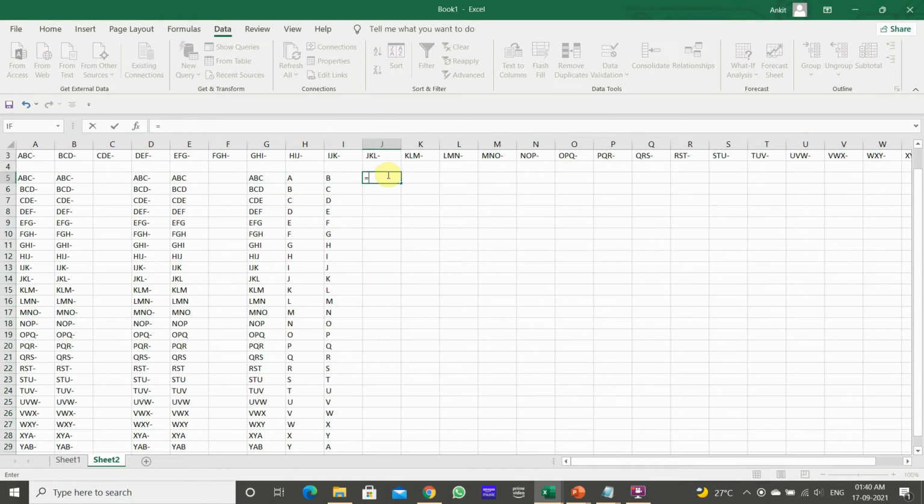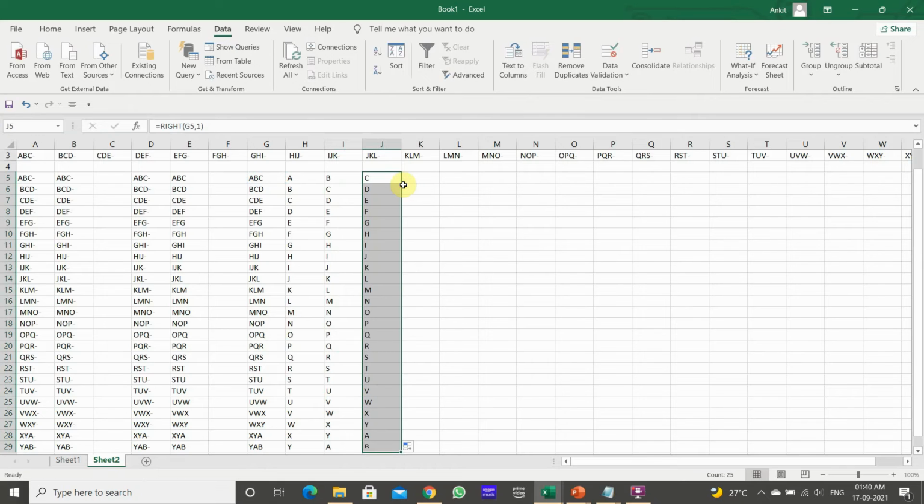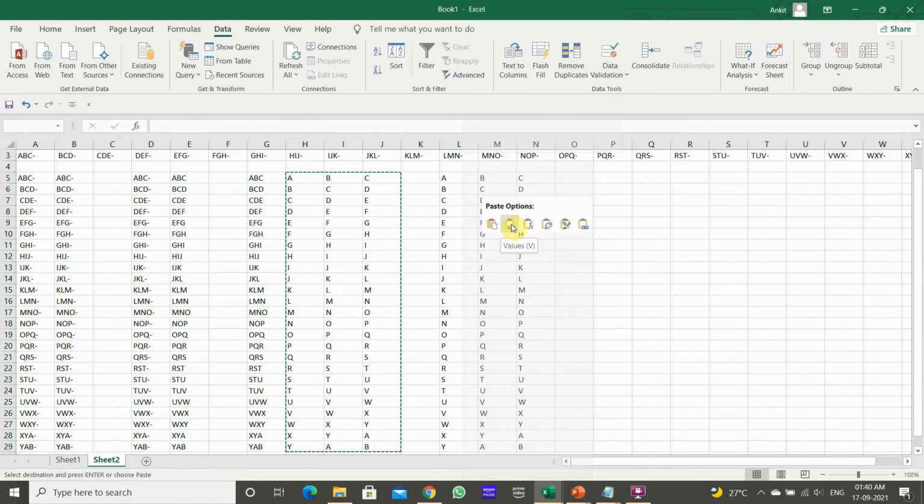Similarly, I want only the last letter of the text, so I will use the right function, and how many characters? 1. Okay, autofill it. So let's select all this one. Now I come here, let's do another exercise, and I will place the value here. So we have segregated or separated each letter from the text.